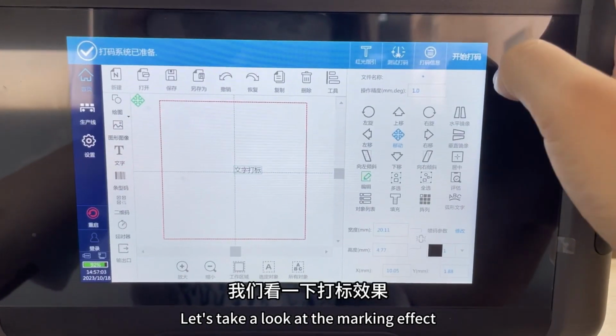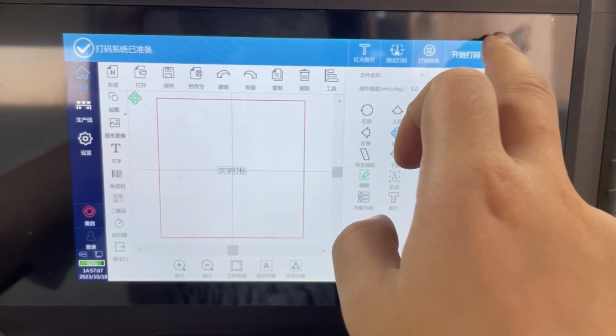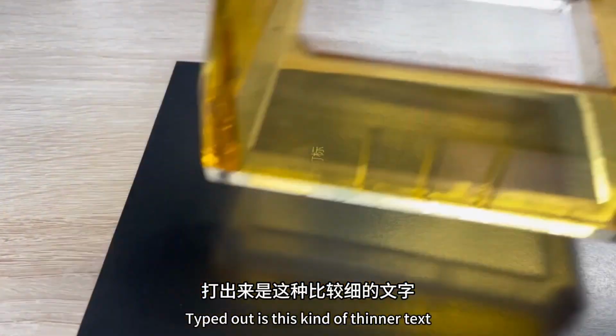Let's take a look at the marking effect. Type out is this kind of thinner text.